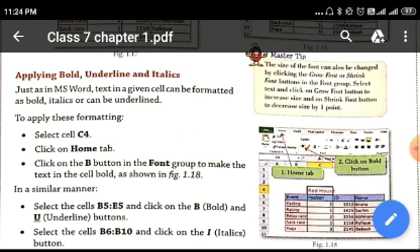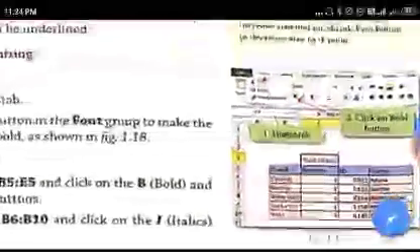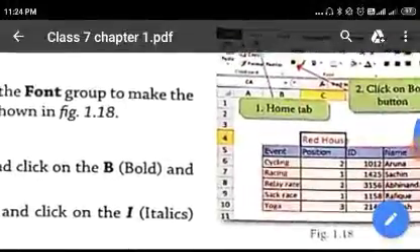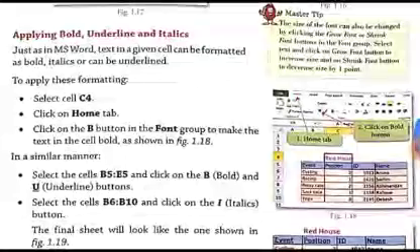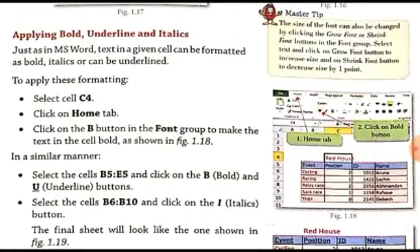In the Home tab there is a font group, and in the font group there is a B button. The B button stands for the bold button. Click on the B button in the font group after you have selected the cell, to make the text in the cell bold. For example, if you have selected cell C4, it contains the text red house. So this text will be converted to bold.